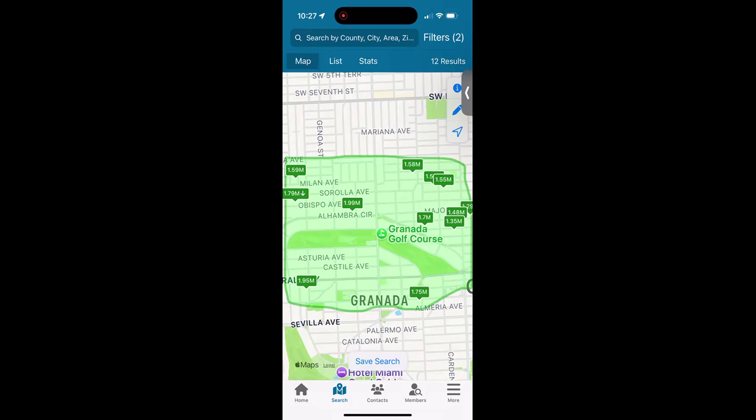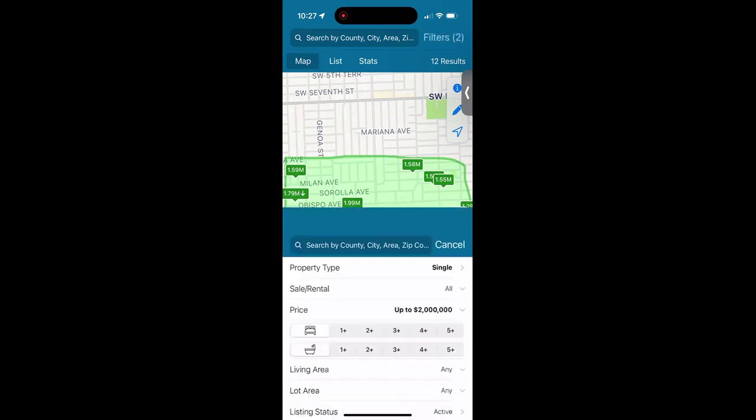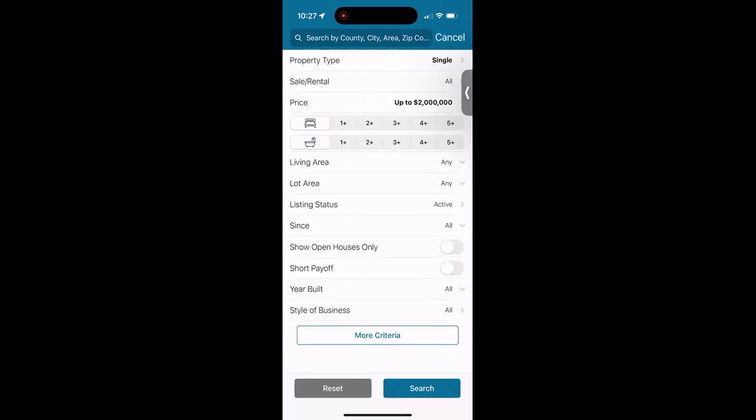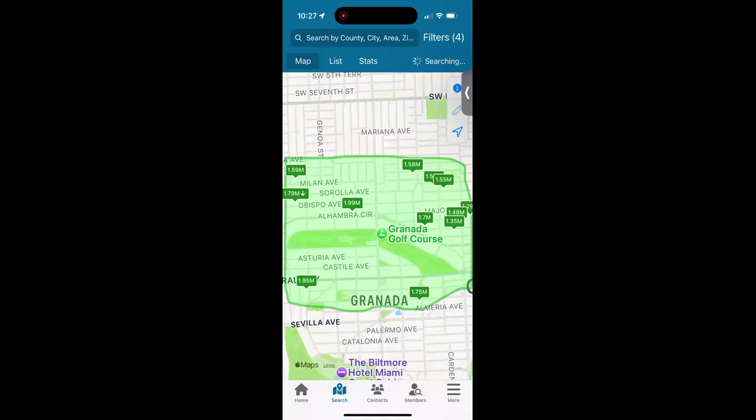And of course, you guys, we can always go to filter now. Filters is on the upper right corner. You can click on filter and put in that we're looking for at least 4 bedrooms and at least 3 bathrooms. Click on search and it's going to eliminate some of the results. And the results that remain are the ones that have at least 4 bedrooms and at least 3 bathrooms.